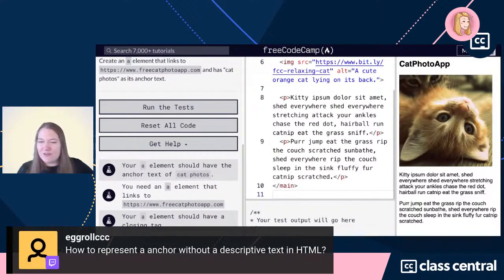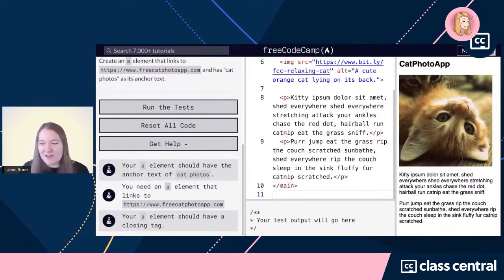So Egg Rule here is asking a really good question. How do we represent an anchor in HTML without a descriptive text? Let me go ahead and do this homework really fast. We're actually going to talk about that in a couple lessons. So we're going to have the example of a link that's an image. So do you know what? We're going to break in about 15 minutes. So your own homework, which you're going to do on your own after this, is going to show you how to do this. I was about to cheat and just tell you everything. Here, it's telling us we have to make an anchor element.